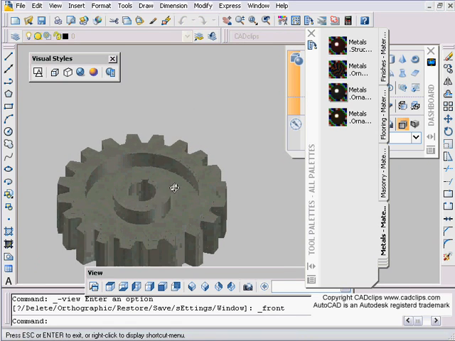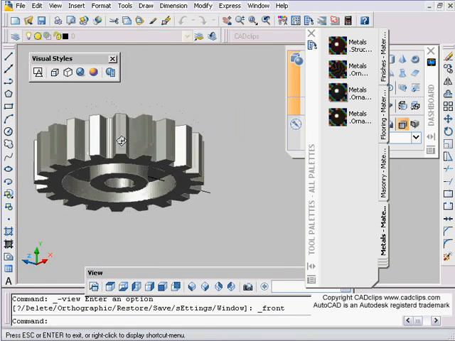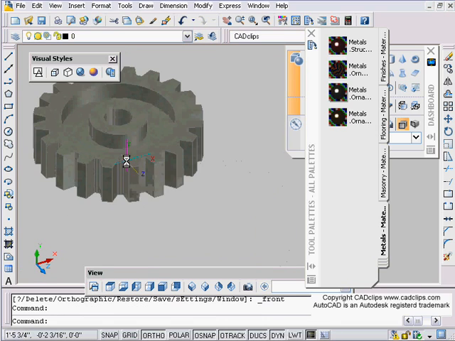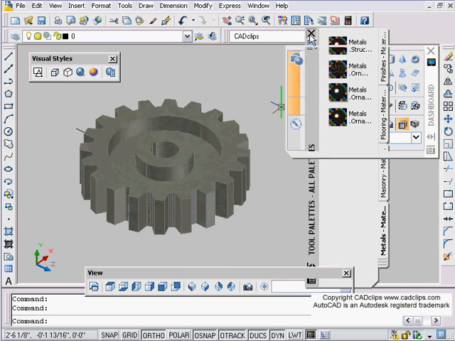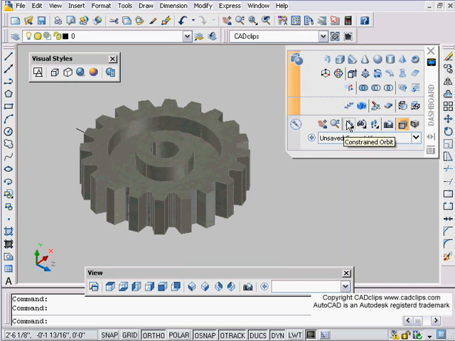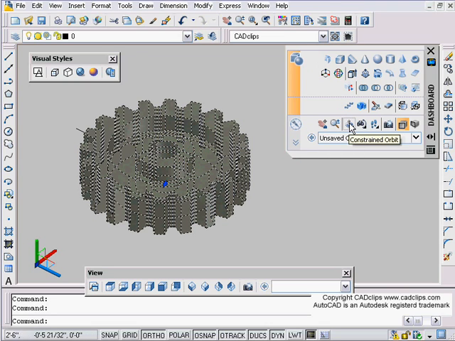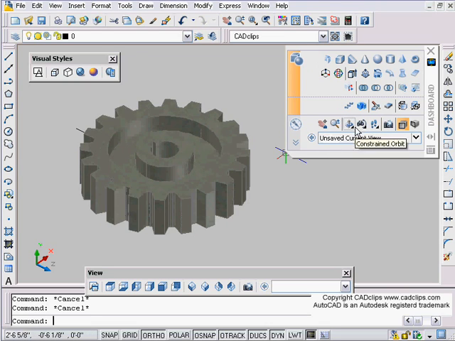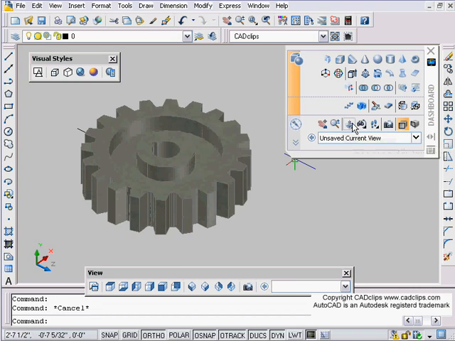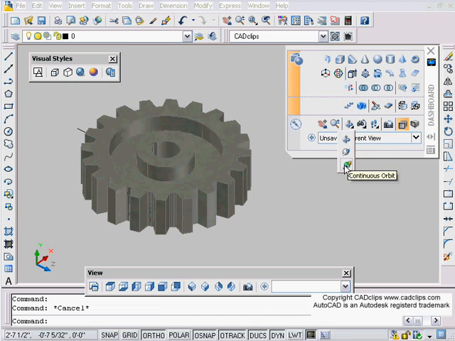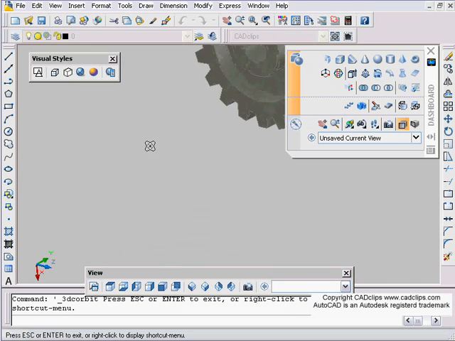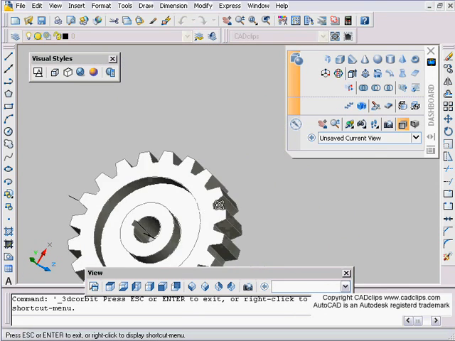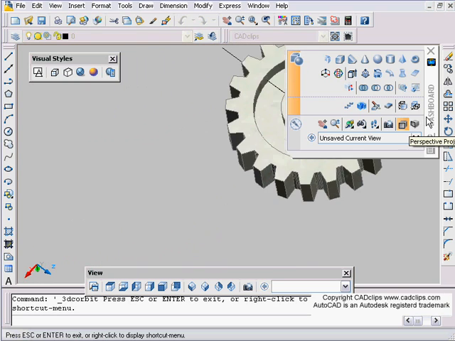gear. Then shift middle mouse button, we can have a look at that. We can spin that around as you please, and then there's some 3D orbit commands that you can get off of here. Constraint orbit command. And there's some other ones as well. If there's a flyout, we've got the continuous orbit, if you want to just try to spin that guy around, but I never seem to get the right axis when I do that.